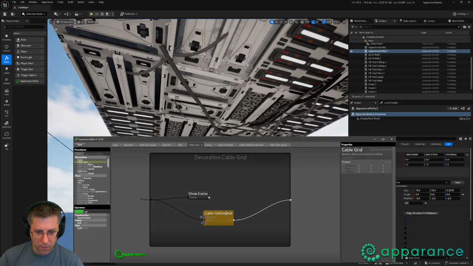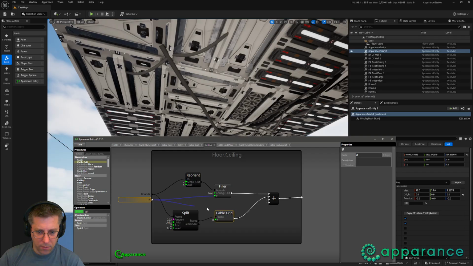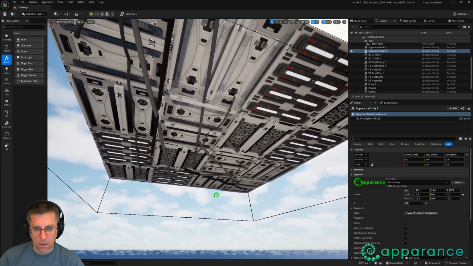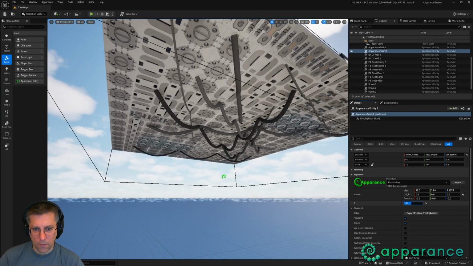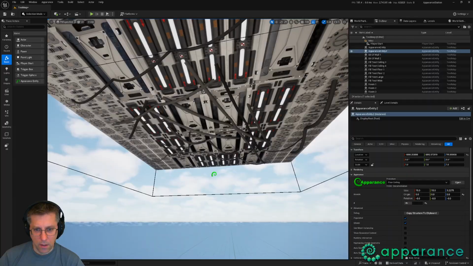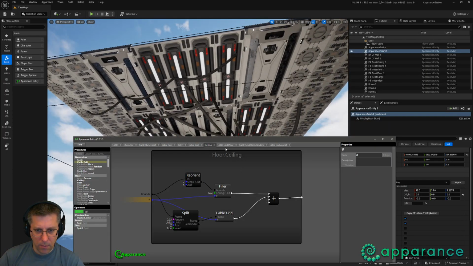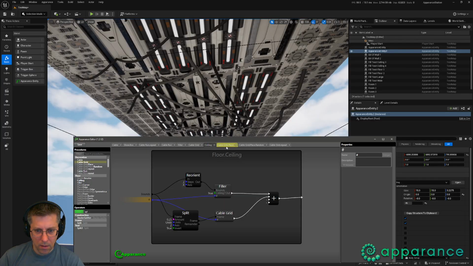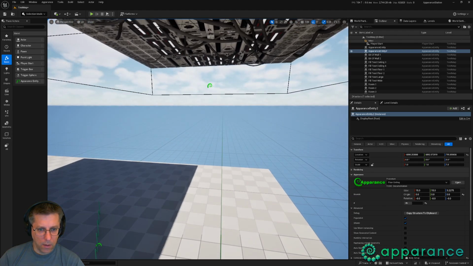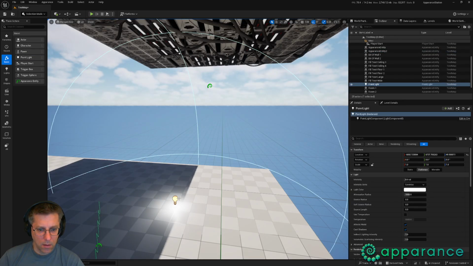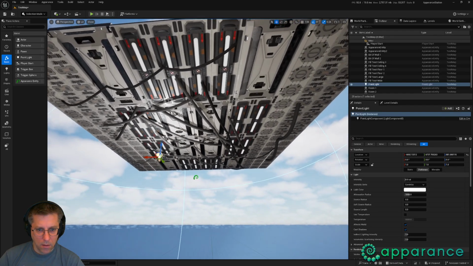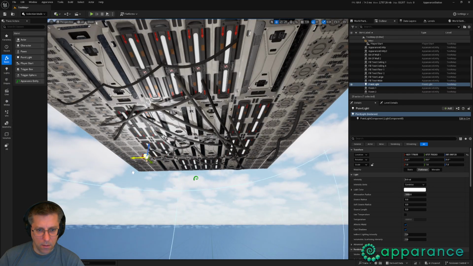Ceiling. Grid. Feed. That. Quantity we'll talk about in a minute. Ceiling. Just use the same feed. That's fine. Now we can have different ceilings with different cable configurations. So let us play with the light in. This is a bit easier to see what's going on.